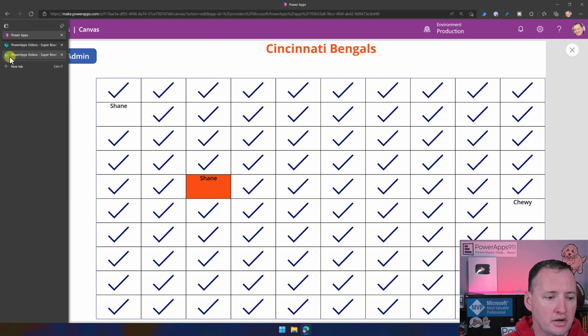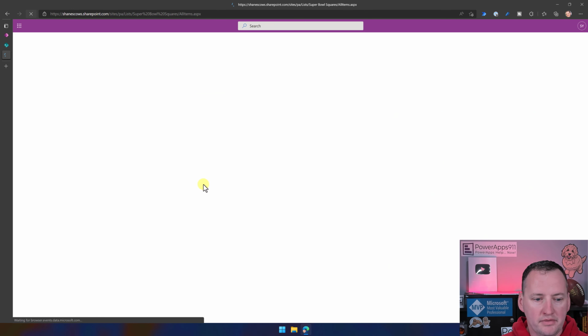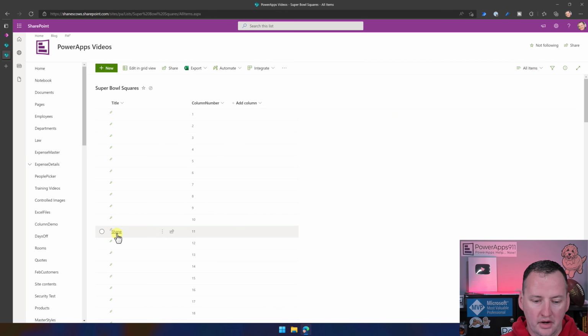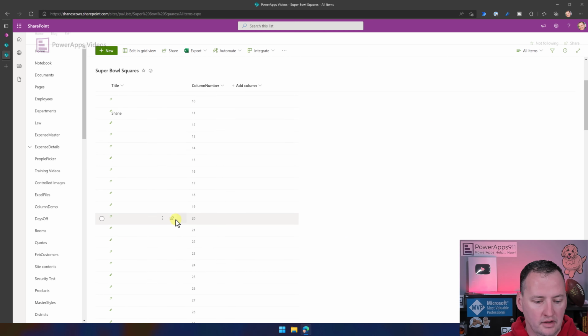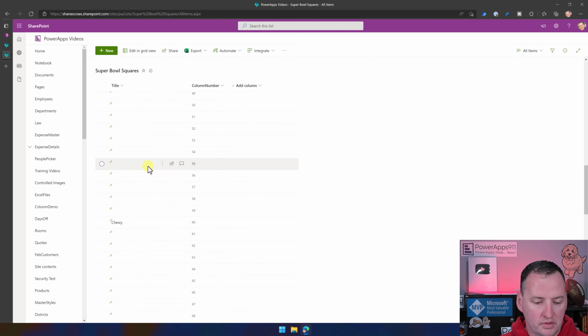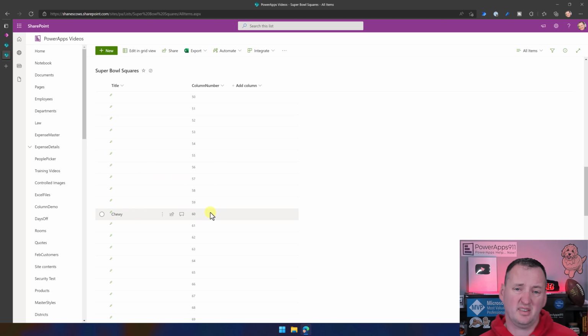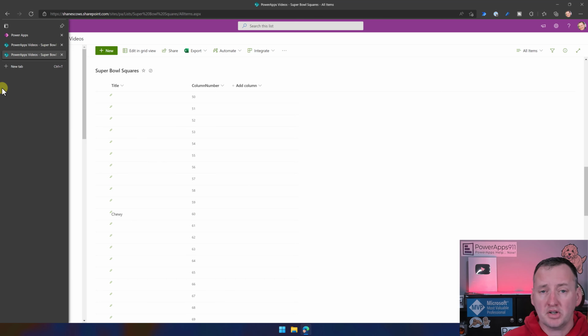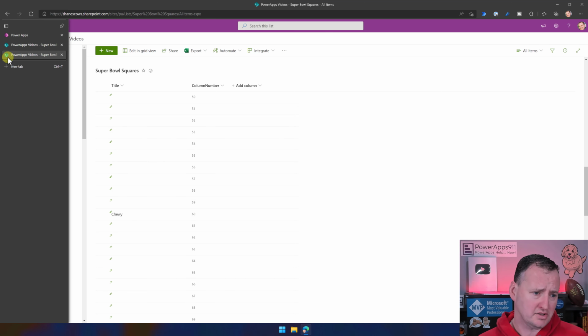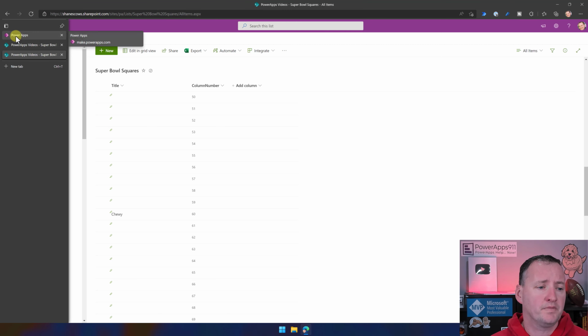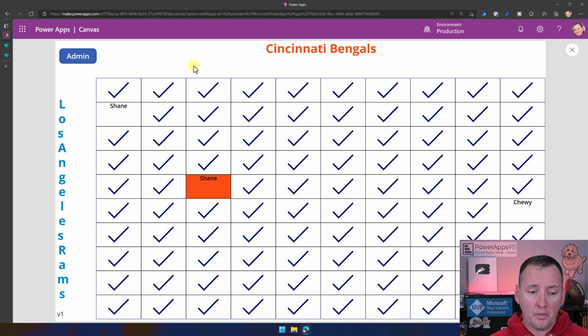And if we were to look at our SharePoint list and refresh this now, you would see there it is. I claimed square 11, I claimed square 43, and Chewy claimed square 60. So we're updating our data source as we go, because you might want to close the app. Who knew? You might actually want to turn this thing off along the way. Or you might have multiple people. It doesn't matter.